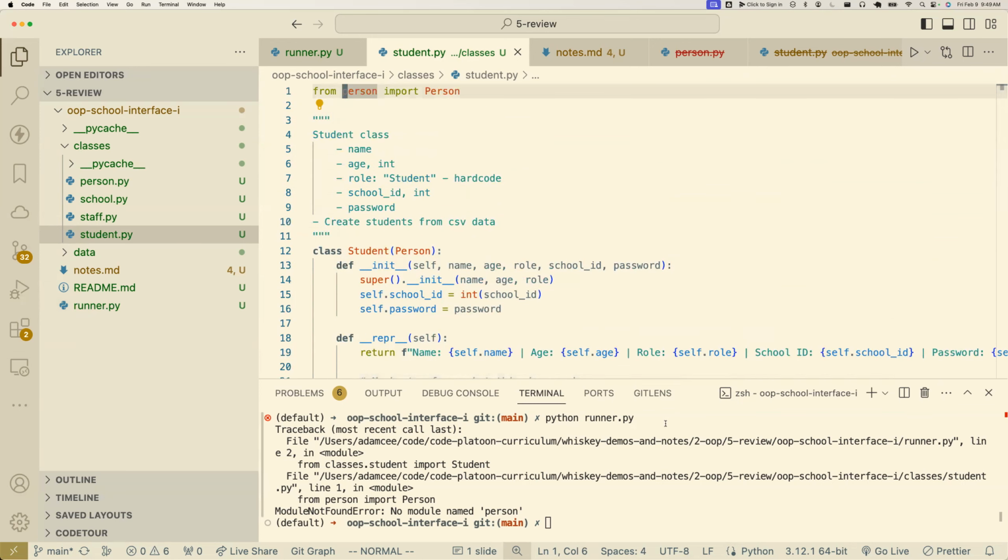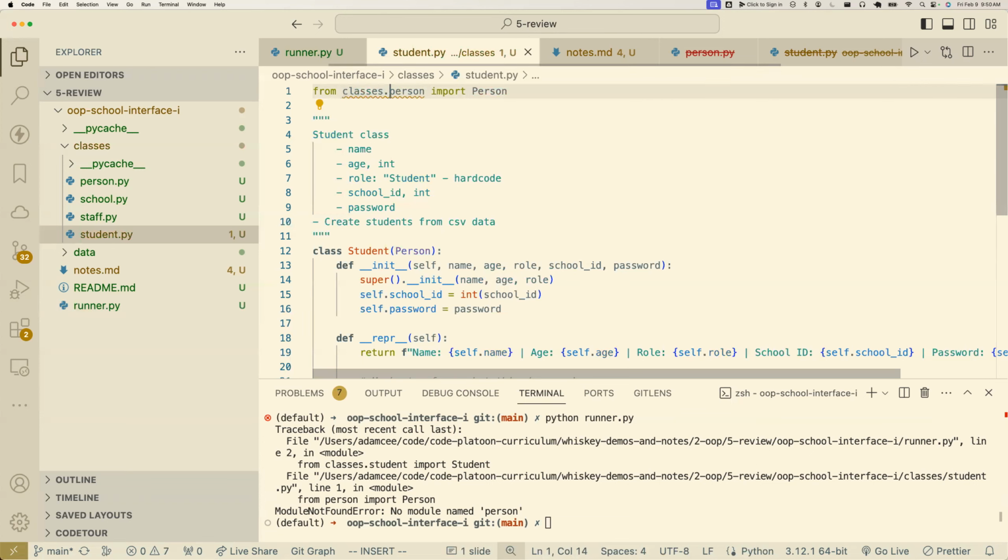Is it just because your runner file is outside of the folder where you put all your classes? When I changed my import into staff and student, I ran it and got the same error, but when I changed it to the same namespace, from classes.person import person, even though it was in the same folder, it worked. I don't know why.